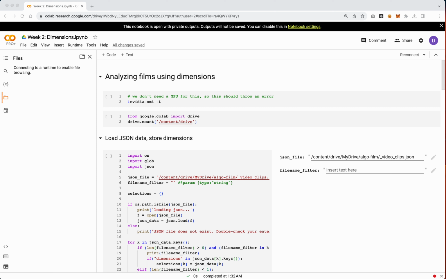Now let's take a look at using dimensions. So again, in order to use this, you should have already run the ffprop notebook, because that's where we actually grab the dimensions and save them to our JSON file. So if you haven't done that yet, please go and check out that video and run that notebook before you come over here and run this notebook.